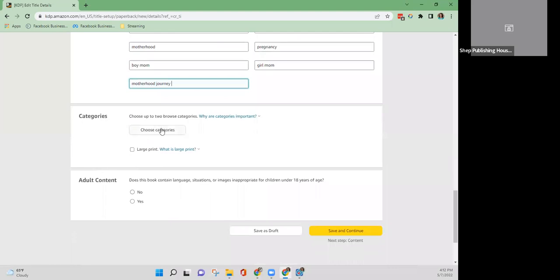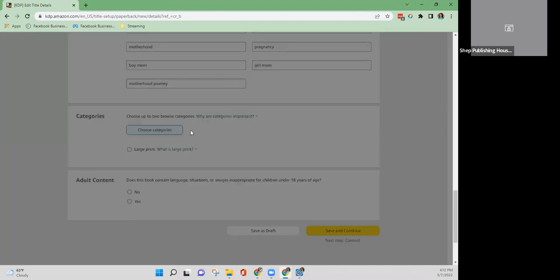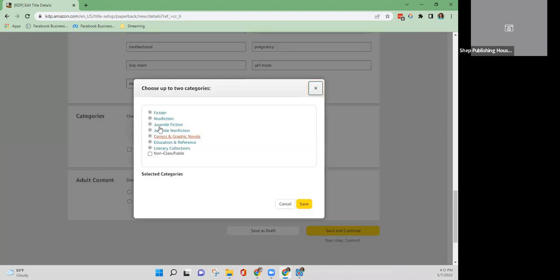So, okay, categories. This is another important step. This is how Amazon is going to place your book, kind of like a folder or filing system. And so the categories are based upon what your book is about and the ones that they have. So mine is nonfiction. And you want to also be strategic about which categories you are selecting, because it's going to put you in those along with other folks who are in that same category.